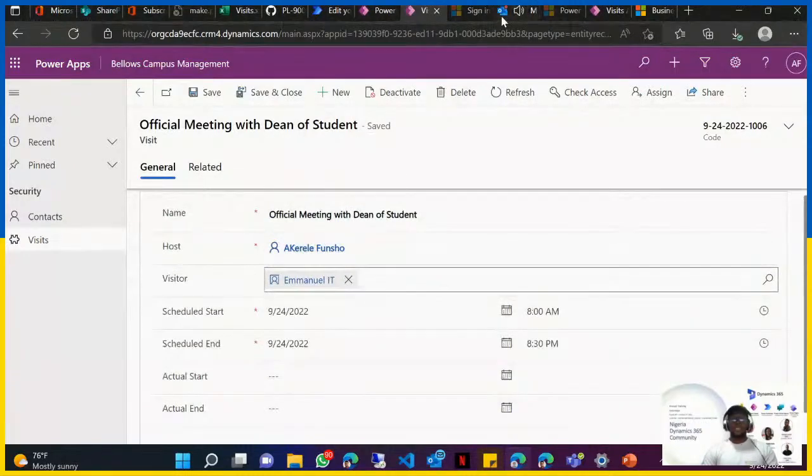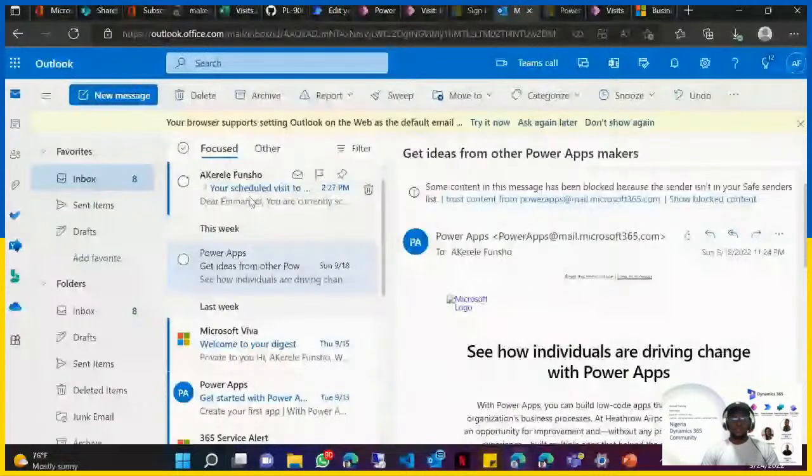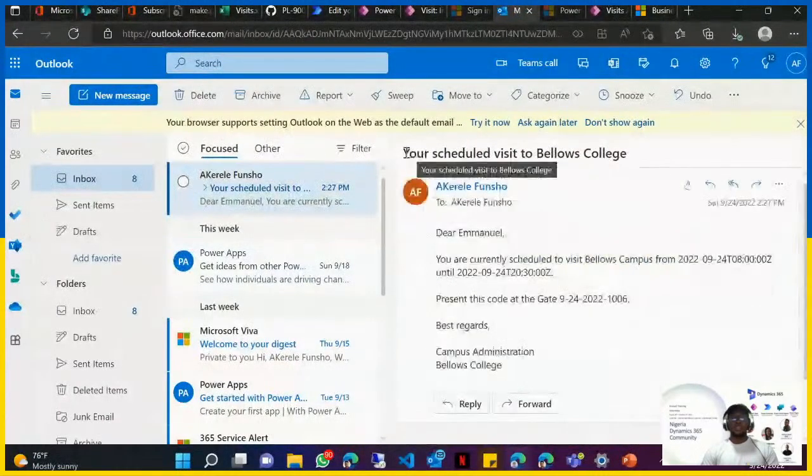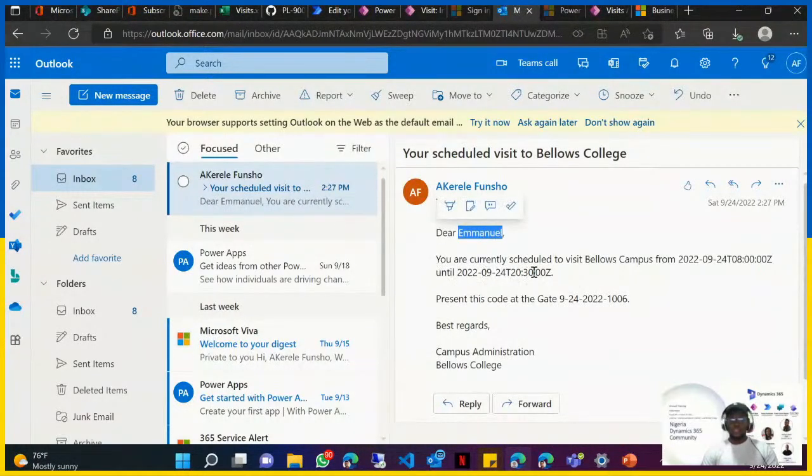Oh, that was fast. My email is in. So let's look at what the email looks like. It says your schedule visit to Bellows College, and here it says, dear Emmanuel, you're currently scheduled to visit Bellows College from this time. We can convert this time to a more readable format.